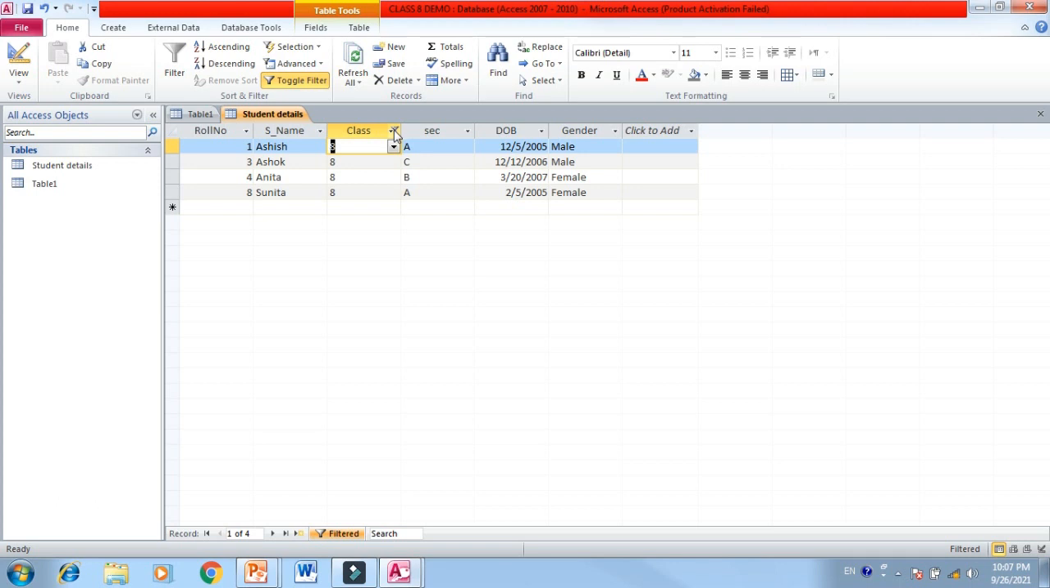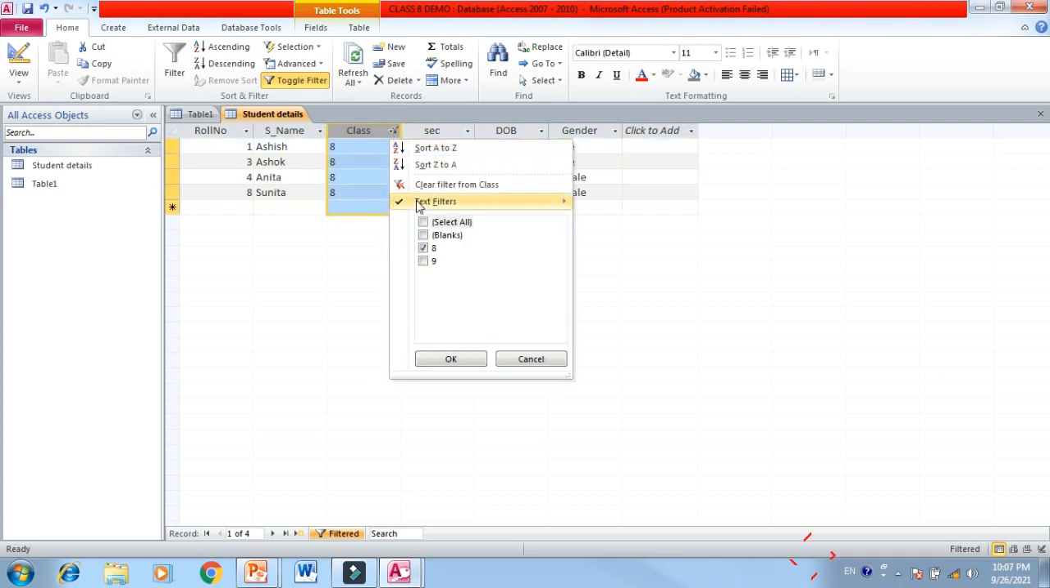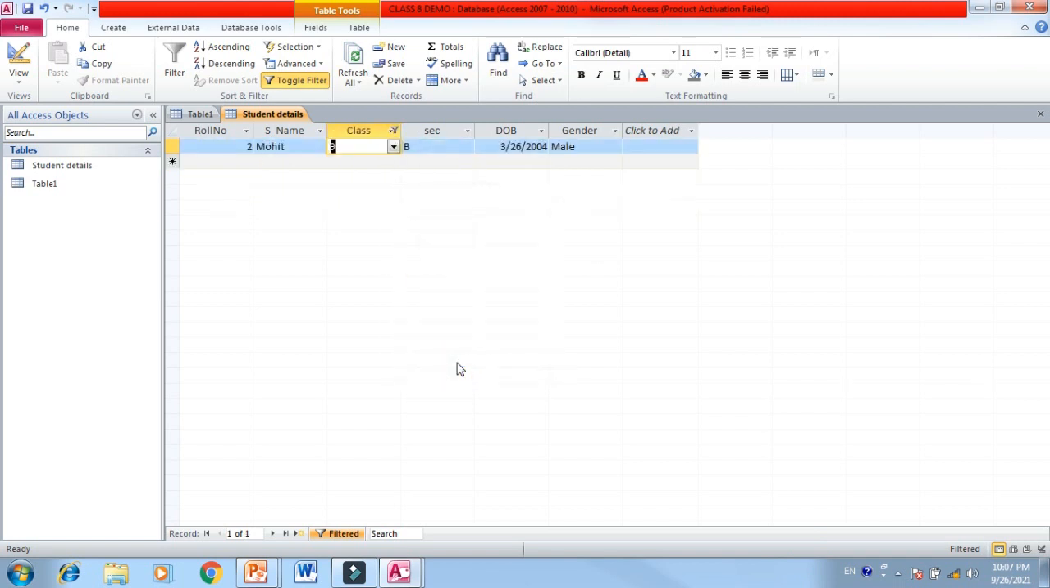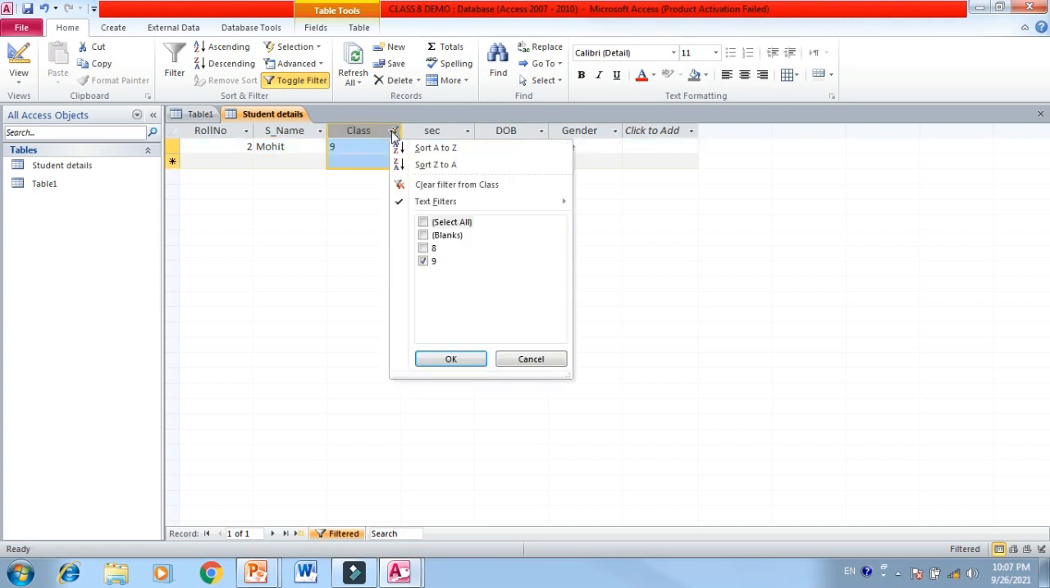Now you can see there is another way here also. If you want to select all, click on Select All. If you want the records of class 9 only, click on 9, and I'm getting only class 9. This is called the filter. Similarly, just click on the arrow itself, and again I want only class 8. So click on class 8 and click OK.